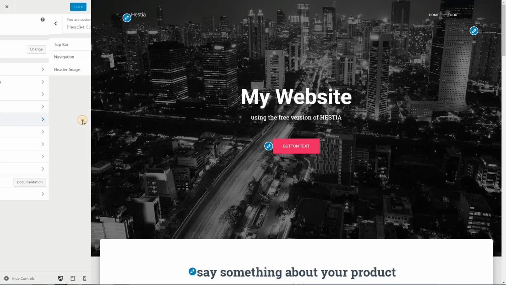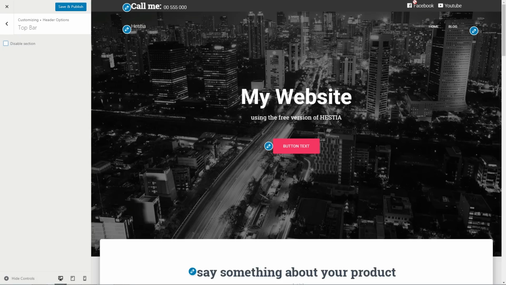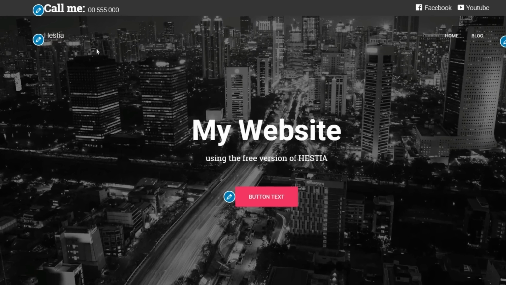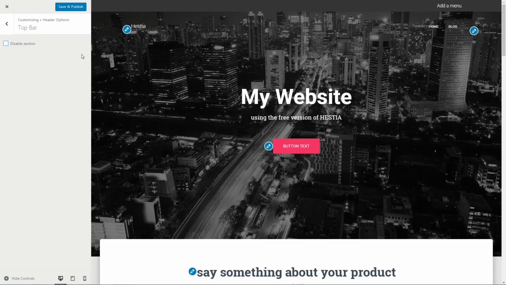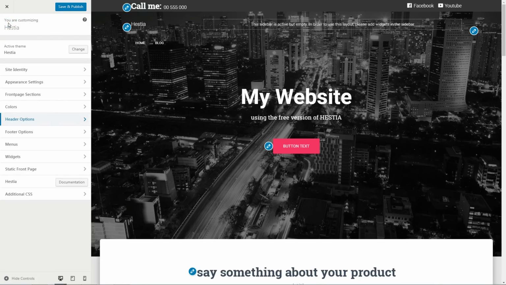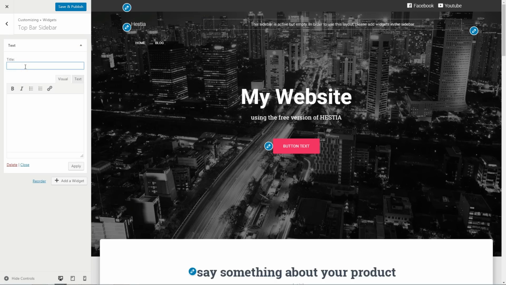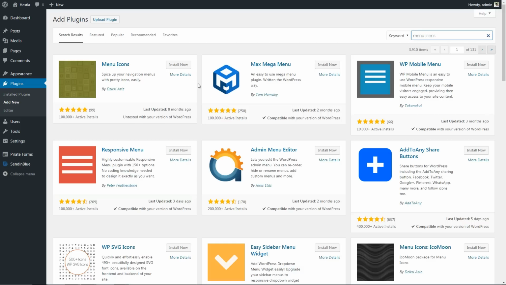Here are some of the new options. The top bar will give you options to add a social menu above the main menu, for example, or contact details in the left side area of your header above the logo. To insert content into your top sidebar, go to Appearance, Widgets and then drag a text widget to your top sidebar section. To create a custom social menu, you will need a plugin called Menu Icons.